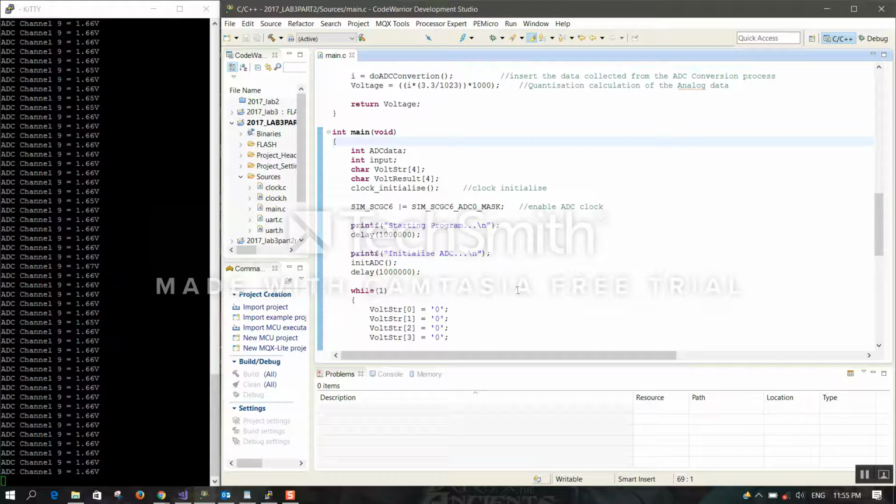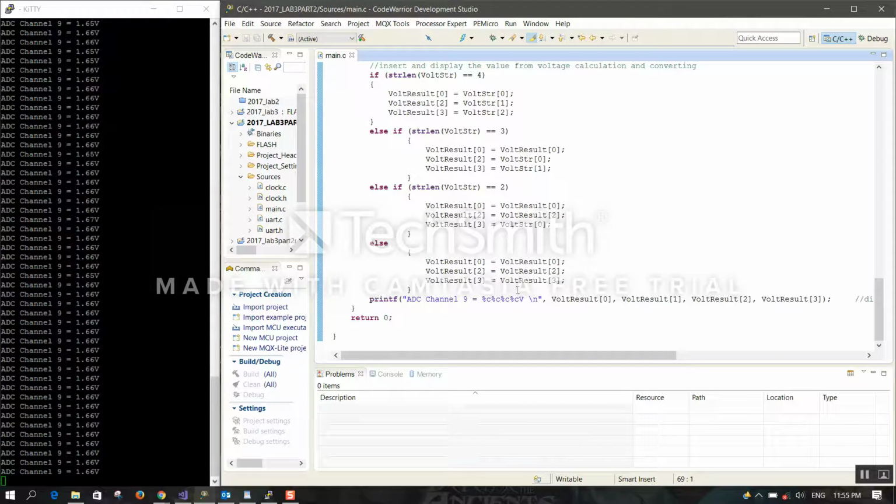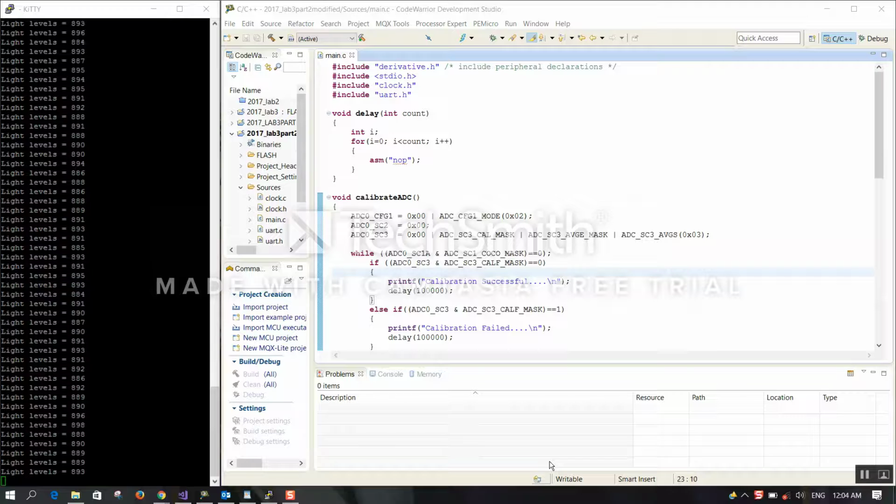So here is our main program. Okay, now we proceed to part 2 for the light sensor part. So in this part we're going to use the light sensor to detect the light levels. So on the KT terminal we can see that it shows light levels of 800 something when there's a very low light source. So now we try to put a light source near the light sensor.